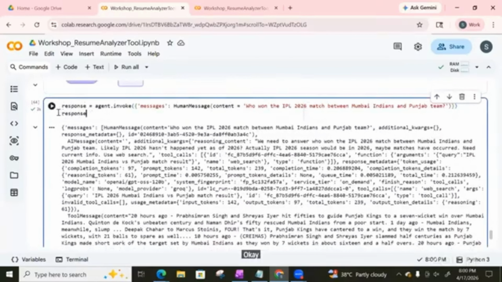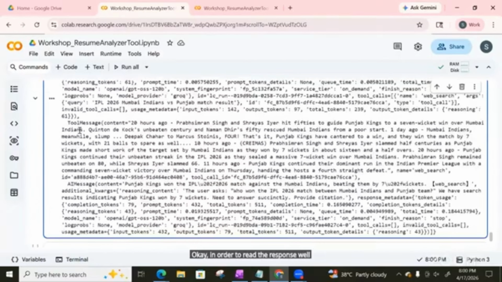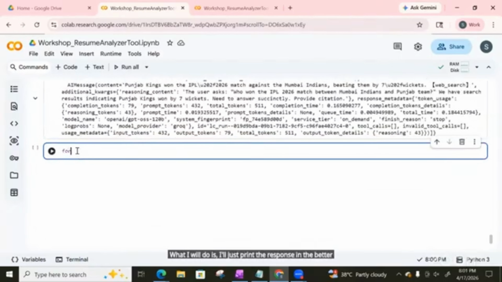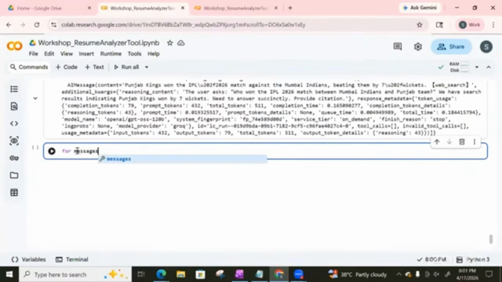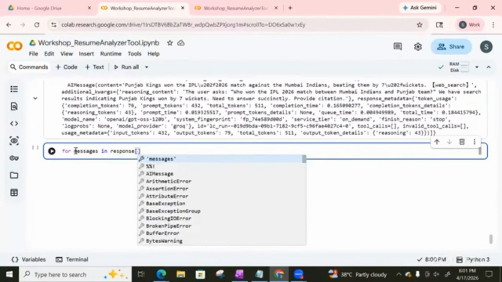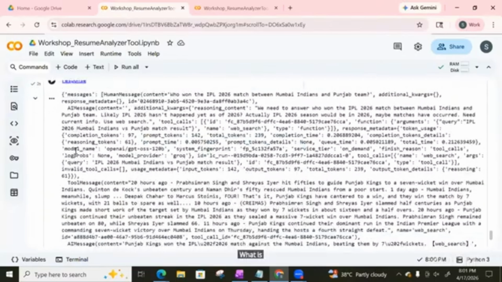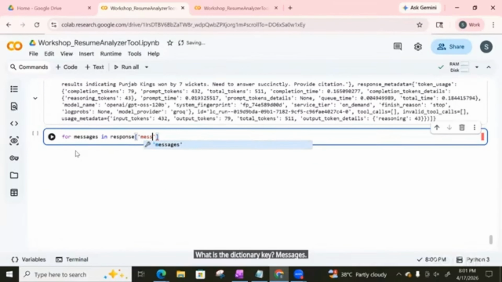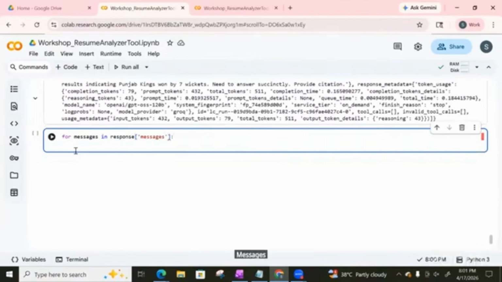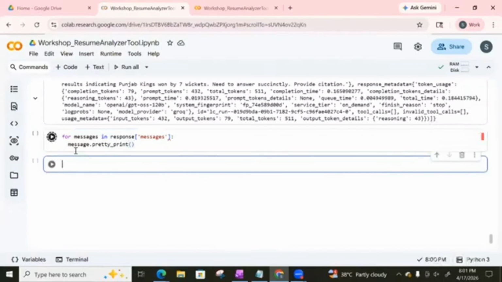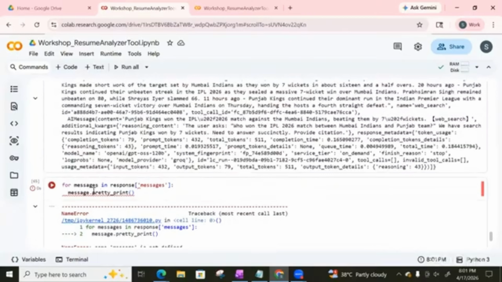In order to read the response well, I'll print the response in a better way. For message in response of, what is the dictionary key? Messages. Then use message.pretty_print. Okay, it is not message.